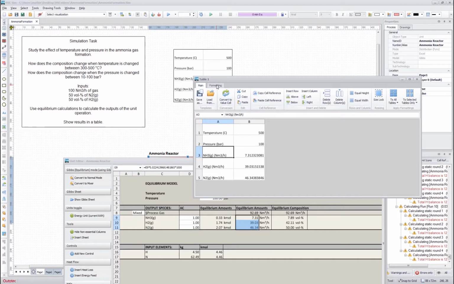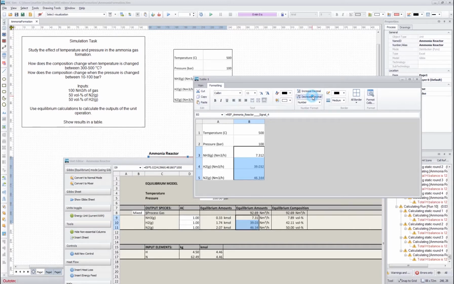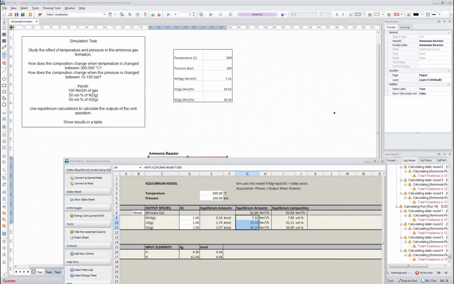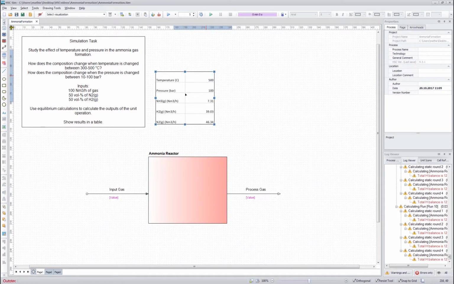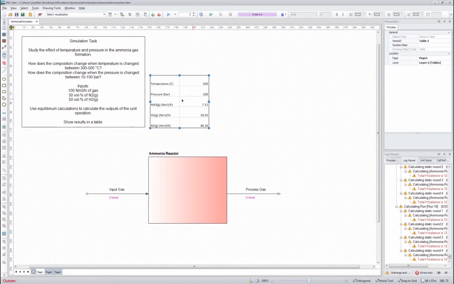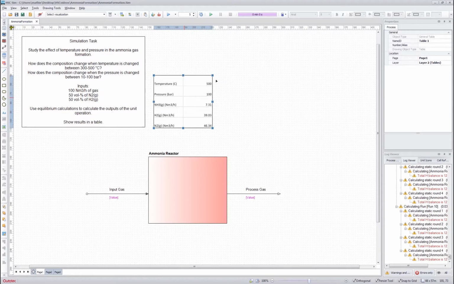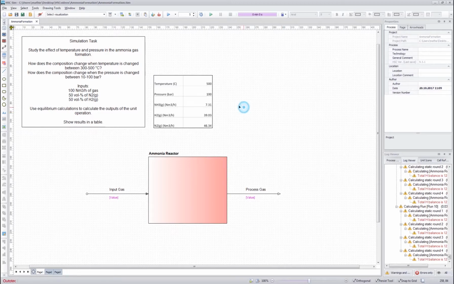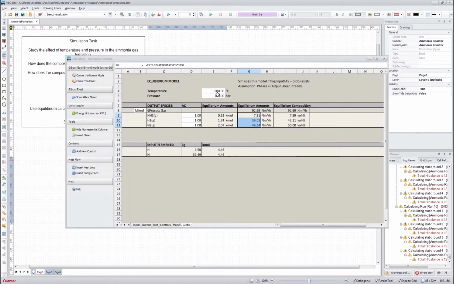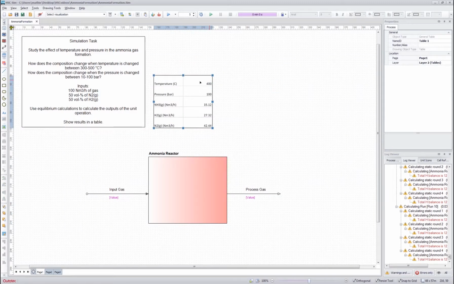Next, maybe I want to change number formatting a little bit, so I decrease decimals here. And okay, that's it. So I close the table editor now, and now I have it on the flow sheet and I can move it around the same as with the units, and I can always see the current information of the process here. So now I can go inside the unit and change the temperature to 400, and I can see that it changed here.